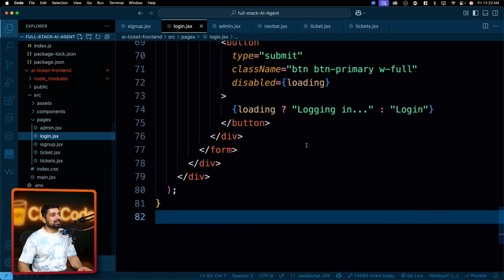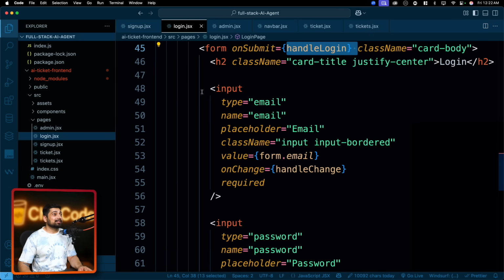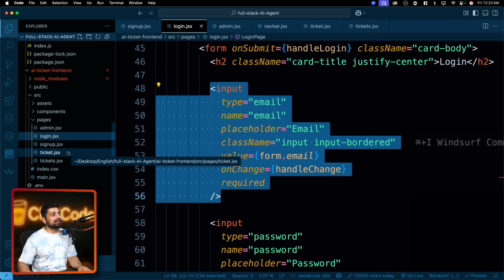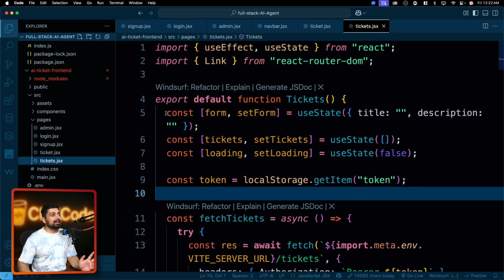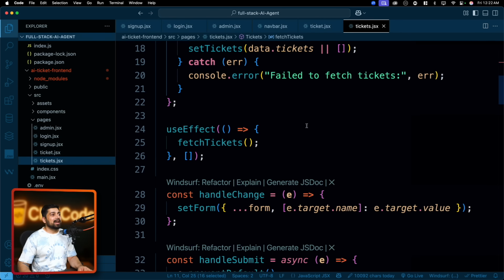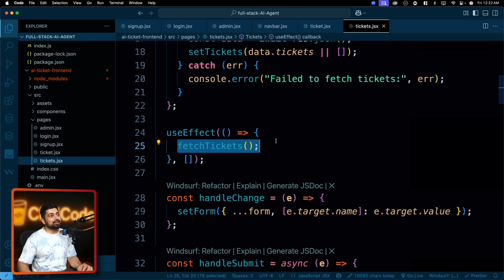Same goes for the login as well. Notice here, if I come back here, it's exactly the same. Handle login, the input field, a copy of the input field again, same goes there. Now, if you want to go ahead and see all the tickets, again, we are setting up a form to see all the tickets. We create a method for fetch tickets. And we load this fetch tickets on the useEffect. That means I want to initially load it as soon as the page loads.